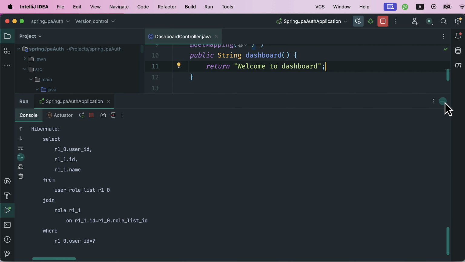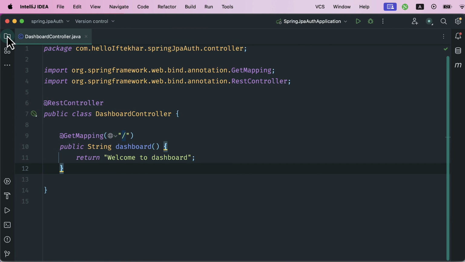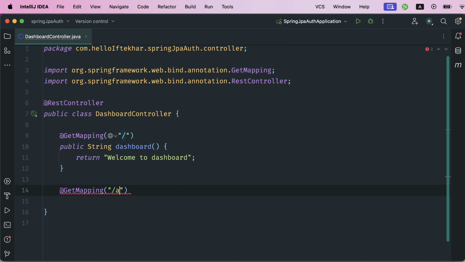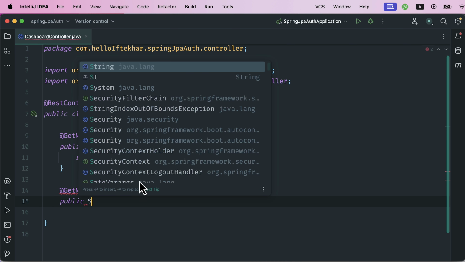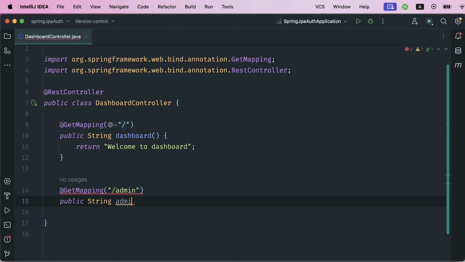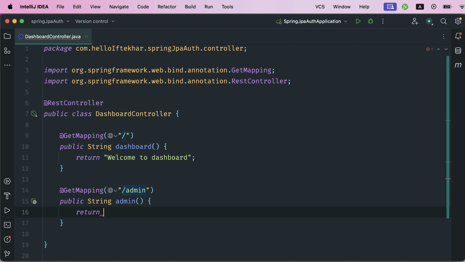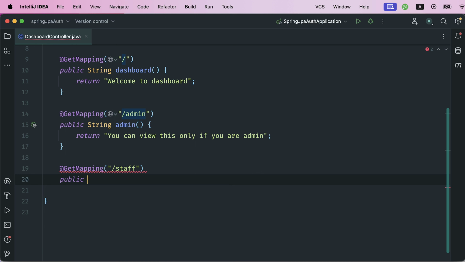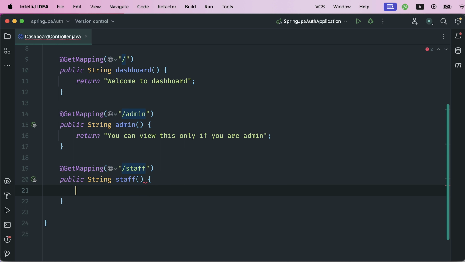Minimize the console, stop the server, close this project menu to make some room. First one, GetMapping for admin. Public method, return type is String and method name is admin. Return a simple text: You can view this only if you are admin. Now add another endpoint, staff. Public method with return type of String. Name it staff. Return a simple text.